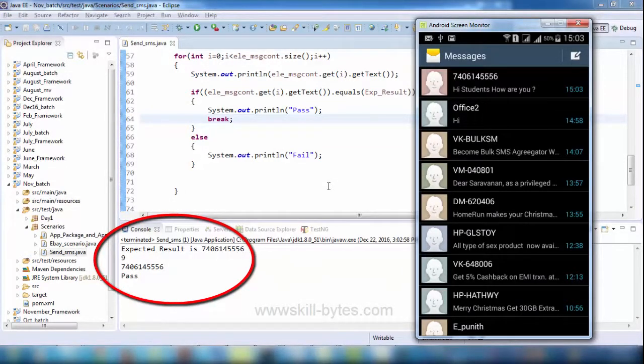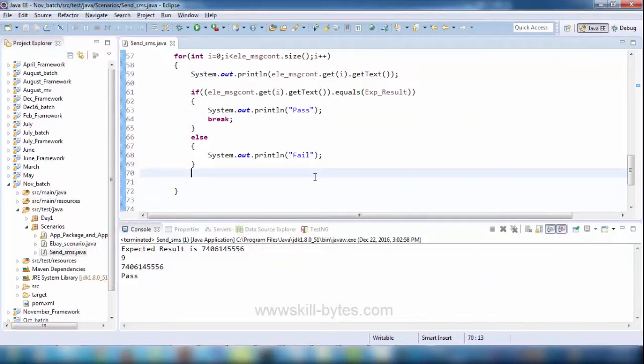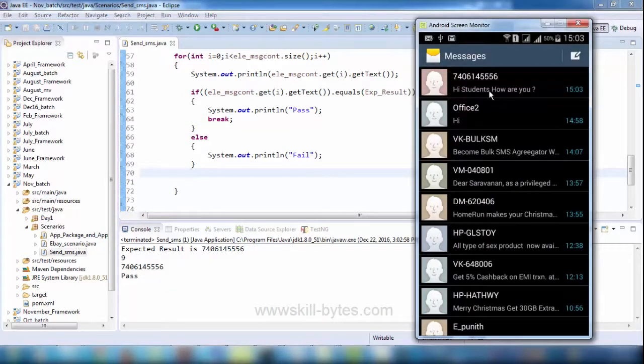Okay, so in this case, closely observe. Since we sent the message, the result is pass because get of 0 dot get text is matching and it is showing the result as pass. Everything is fine.